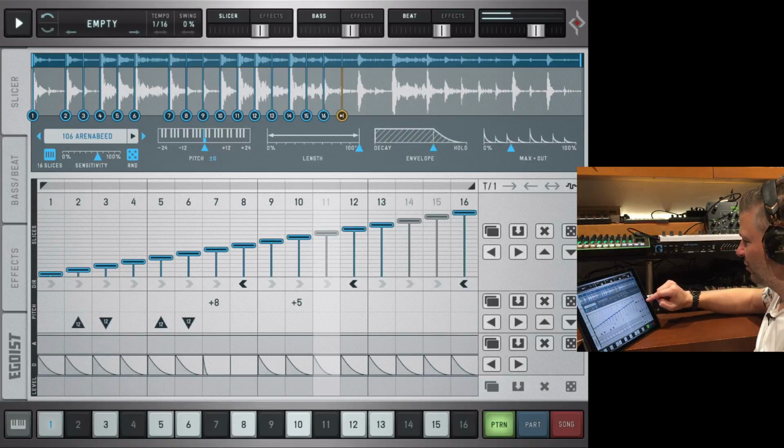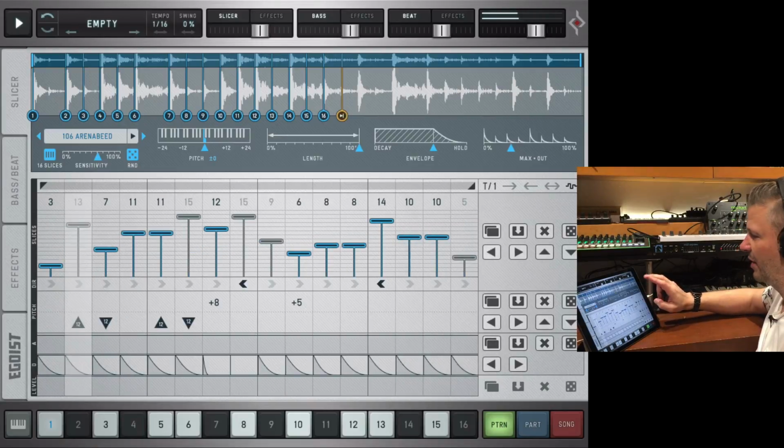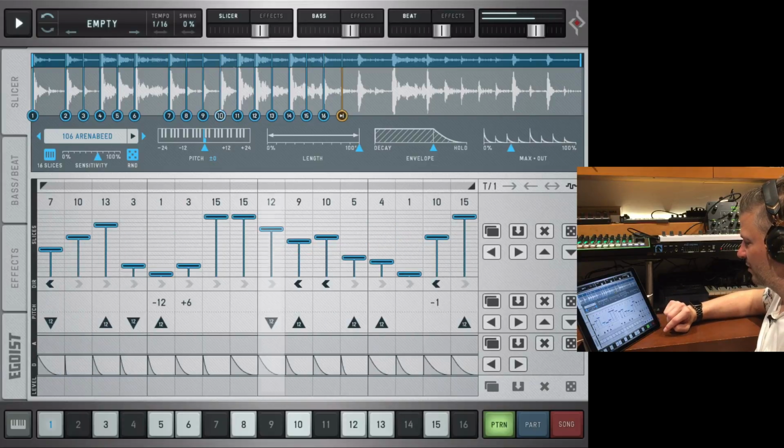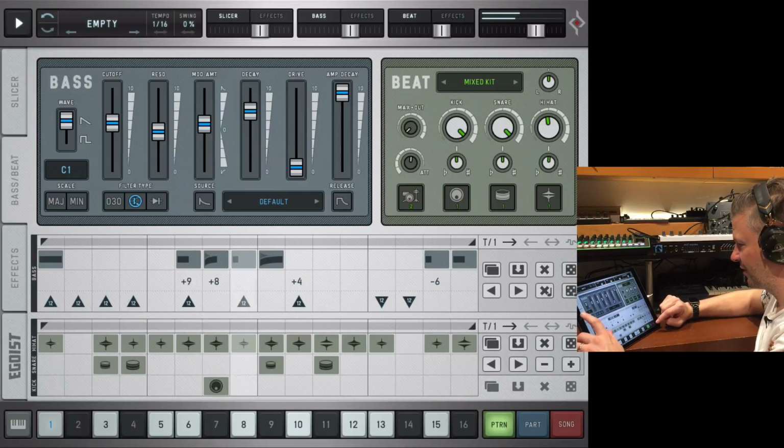Okay, then you can also do, there's this dice that you see here. You press on it and just randomize it. Same thing with this sequence here. Same thing with the length and the volume. Same thing with everything. That's everything. You get this now.